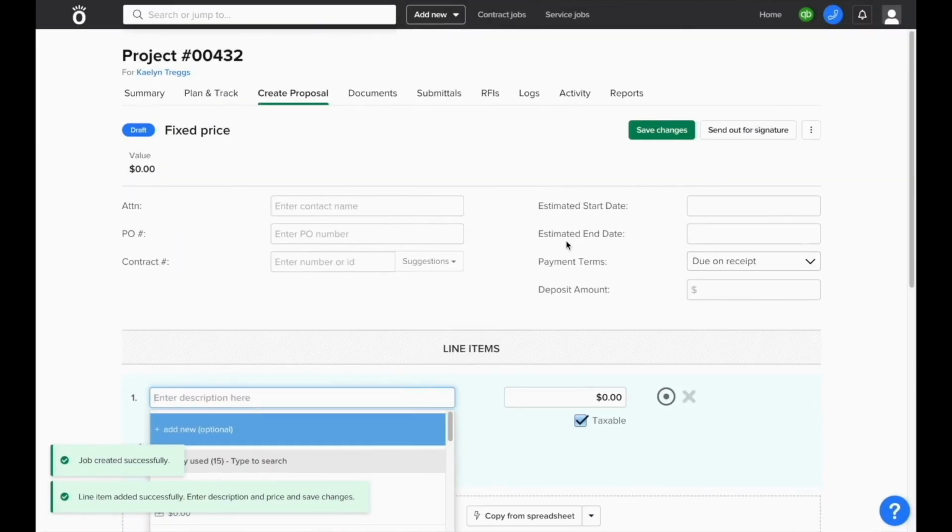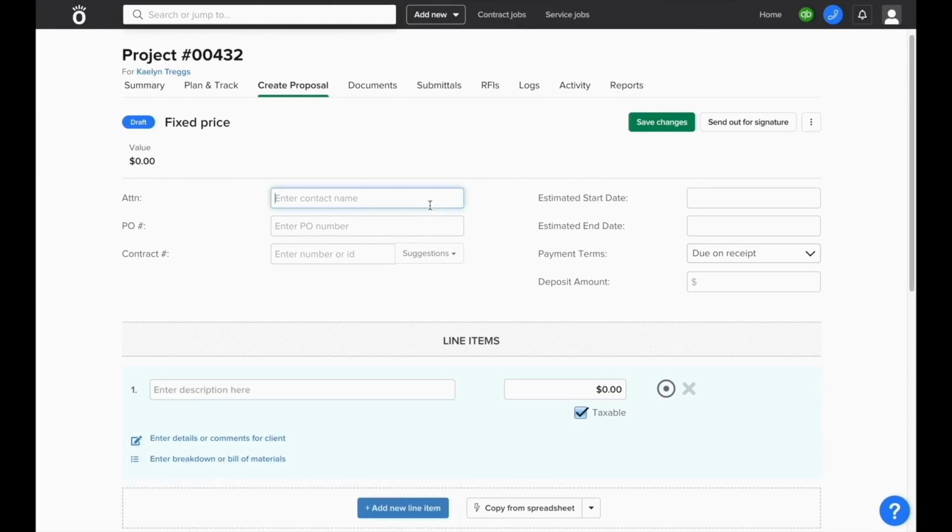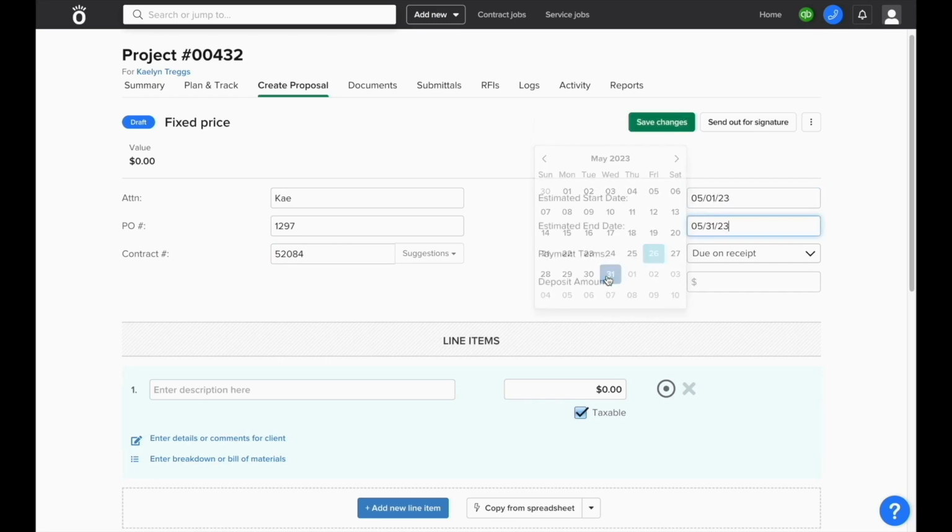Once you save the job, you'll want to be in the screen that says Create Proposal at the top of the page. From here, you'll be able to enter basic contract information, such as who the contact is at the company that you're sending this to, any PO numbers that they sent and referenced, a contract number that's for your internal use. You can include an estimated start and end date, and set up default payment terms for any invoices that are sent from this contract.